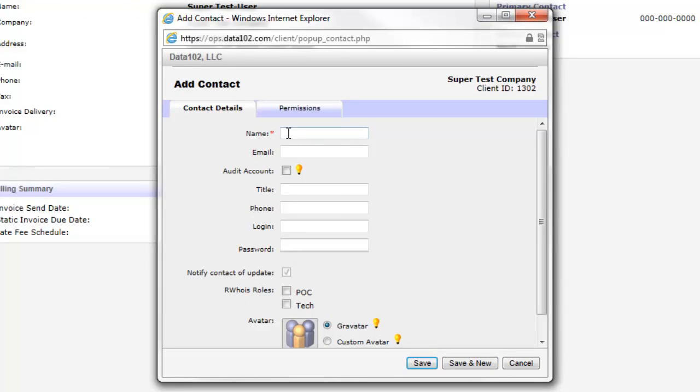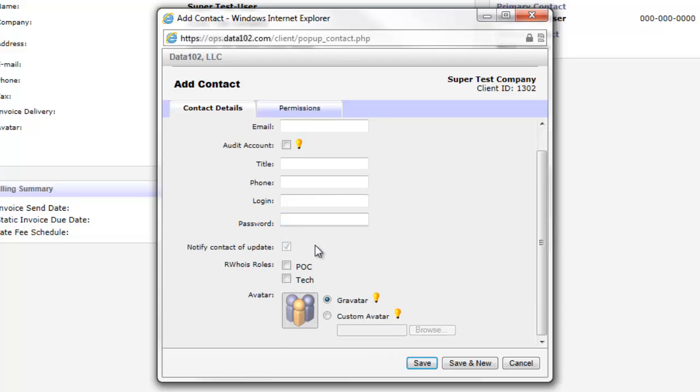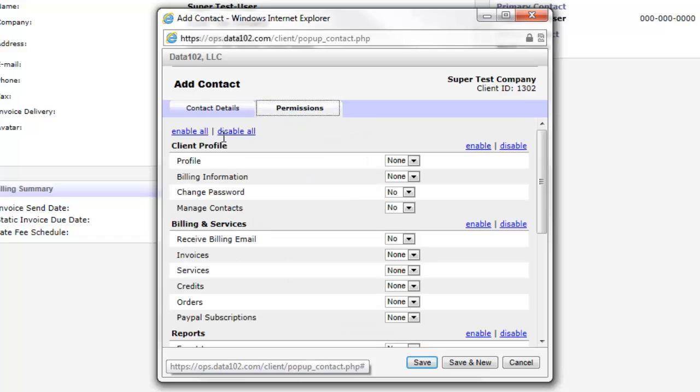You enter their name, email address, their title in your company, their phone number. Here's where you generate their login ID and password so that they can log into the portal, and that information will be emailed to them. You can mark them as a point of contact or a technical contact for Data102, and you can even assign them an avatar if you'd like. And under permissions is where you'll grant them various access to your account.